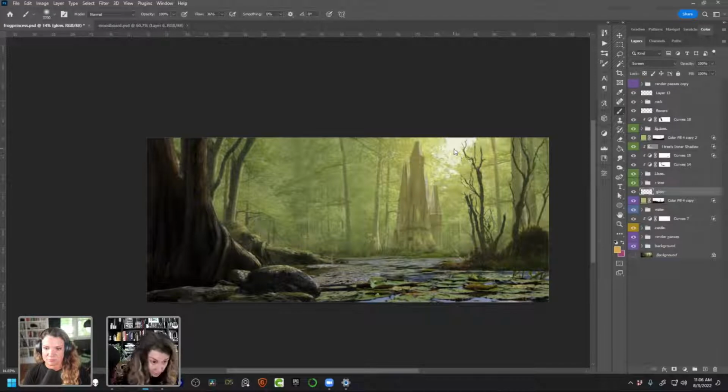This is also why I like using color fill instead of a brush like I'm doing right now. Then I can just go in and change the color instead of having to undo and choose color.